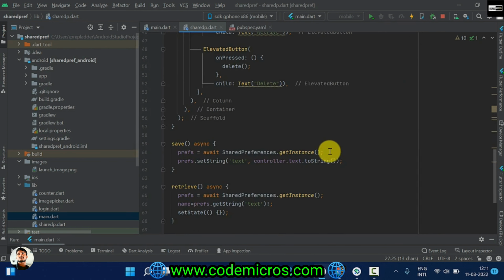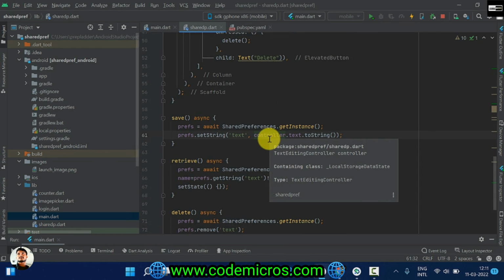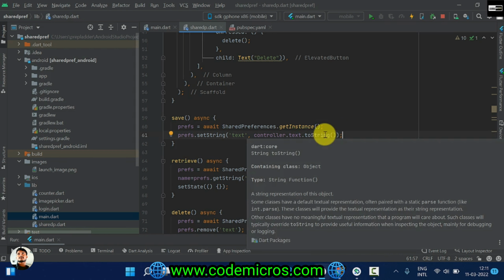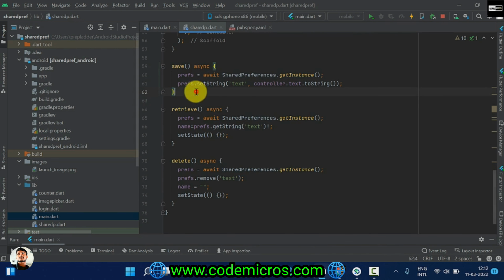So now come back here, controller. But what if I click on a controller? It will give me the text, it will give me the data. No, it will not. So you have to write controller dot text, and you have to convert it into a string. So I call the toString function. It is already predefined. You don't have to define it here. Now this function will save anything which is input into the text field into the shared preference.